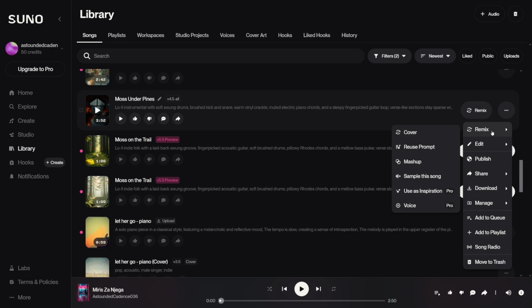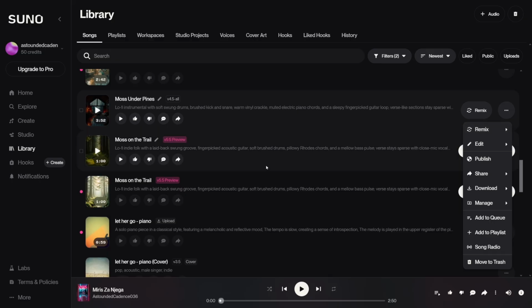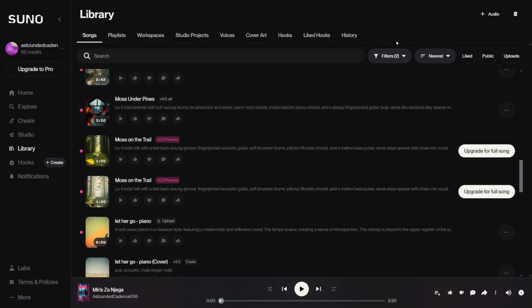Suno will generate 2 new versions trying to make the audio cleaner and more high fidelity. Just listen to both, pick the one that sounds best. Second of all, just download the WAV file, not the MP3. The WAV is a bigger file, but it contains way more audio information. It sounds better, and distributors strongly prefer it. Always download WAV files, all right?